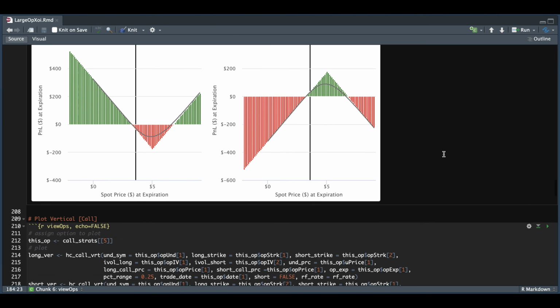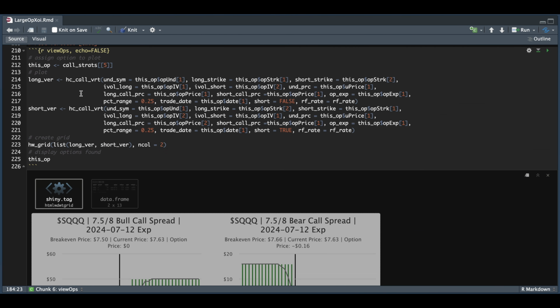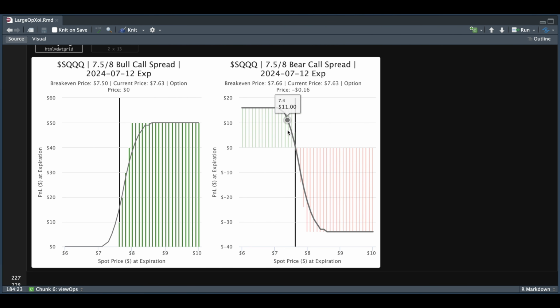Now for the second instance, we have a vertical, and this is for the short Qs. So again, we're going to plot the long version and the short version. So the one on the left is the long spread versus the short one. The current price for the short Qs is 752. So let's see if they are positive or negative. It looks like they're up on their position if they shorted this spread.